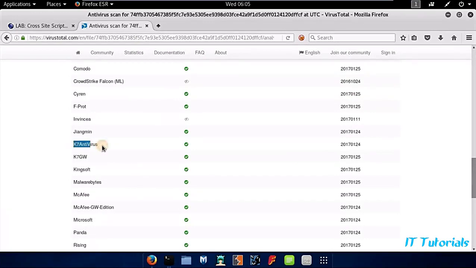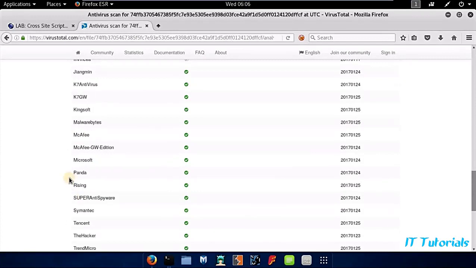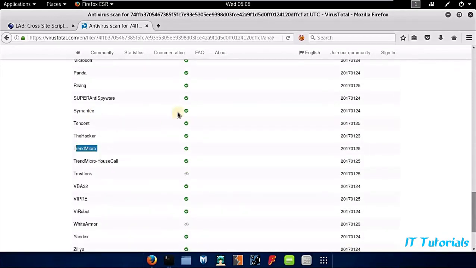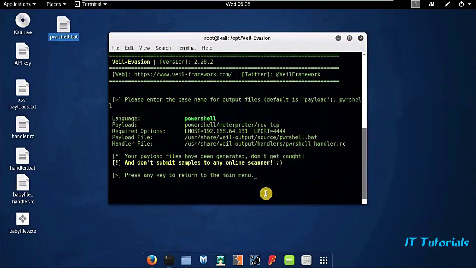Here are K7 antivirus, Kingsoft, Malwarebytes. Even McAfee is not able to declare it a virus. Microsoft, and also Trend Micro and Symantec. So using Veil Evasion is really powerful, and you can see how powerful it is.